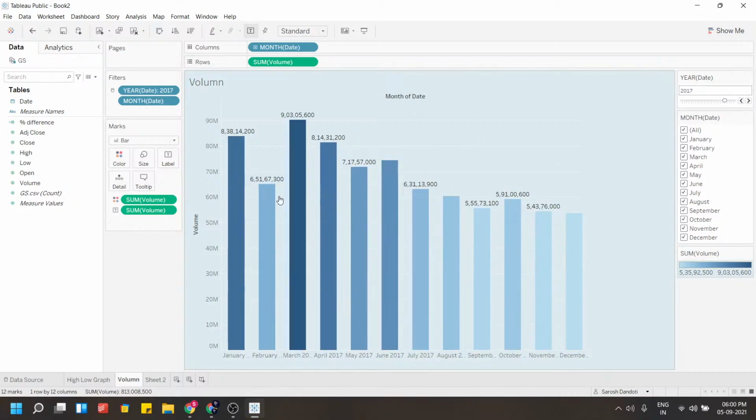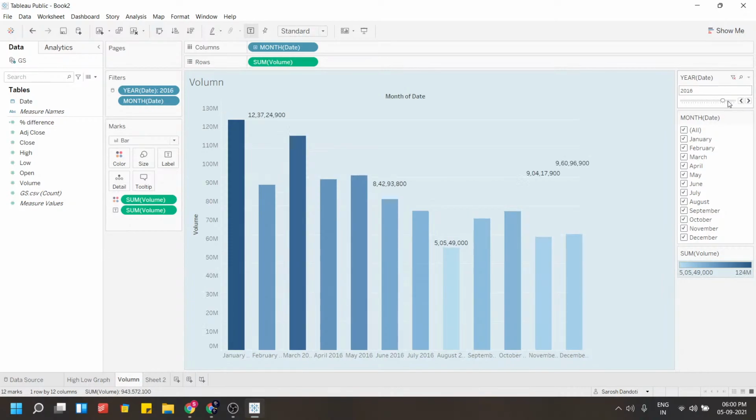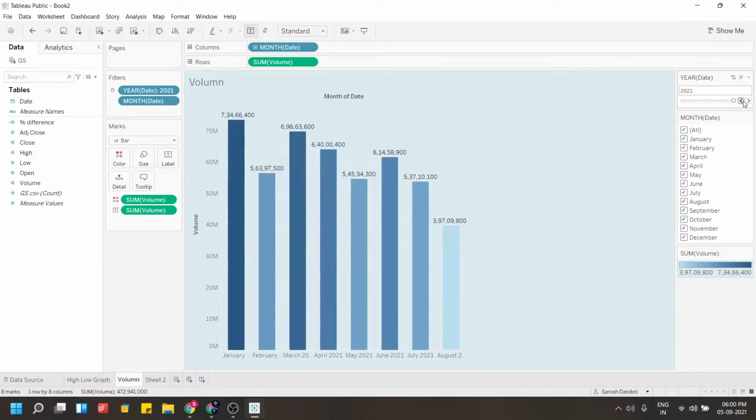Basically, it's a bar chart showing us the volume over the years. I'm going to change this so we can see it for all the years. For our case, let's just keep it to 2021. As you can see, we have the value still at August because it's still September, so it's the latest data available.